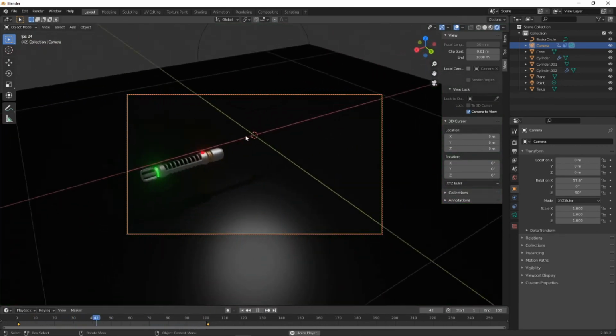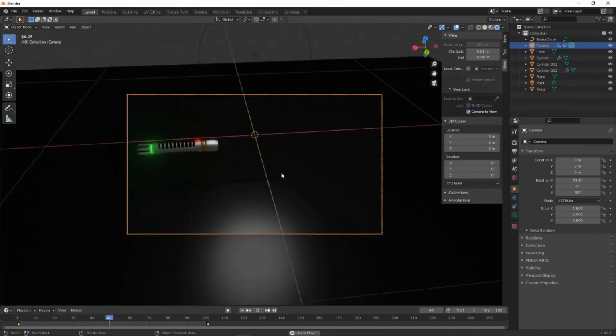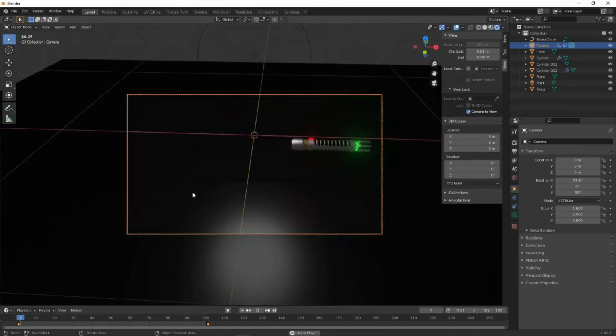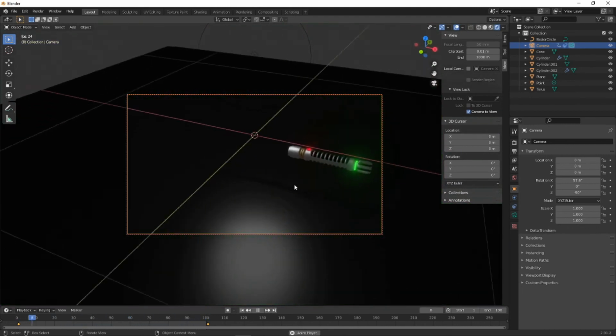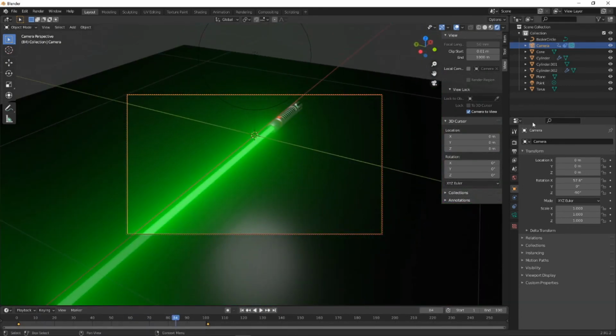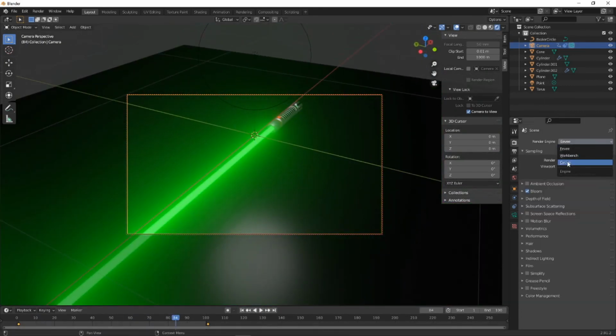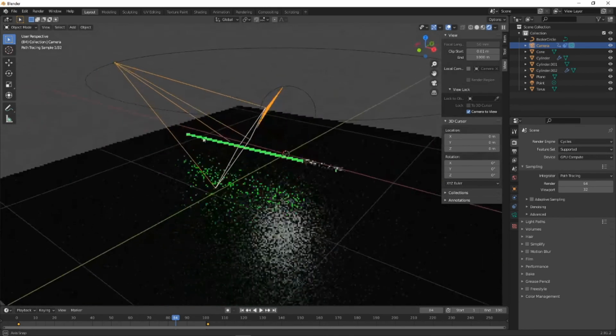Okay, so there's a couple of things I'm going to note straight away: the lightsaber is no longer lighting up the ground. That's because we're in EEVEE mode. The light from emissions are just not going to reflect off surfaces. If I pause that there, now if I was to go to Cycles, you can get a much better animation. Those are just little things to bear in mind. But essentially that's how you very quickly build a lightsaber.